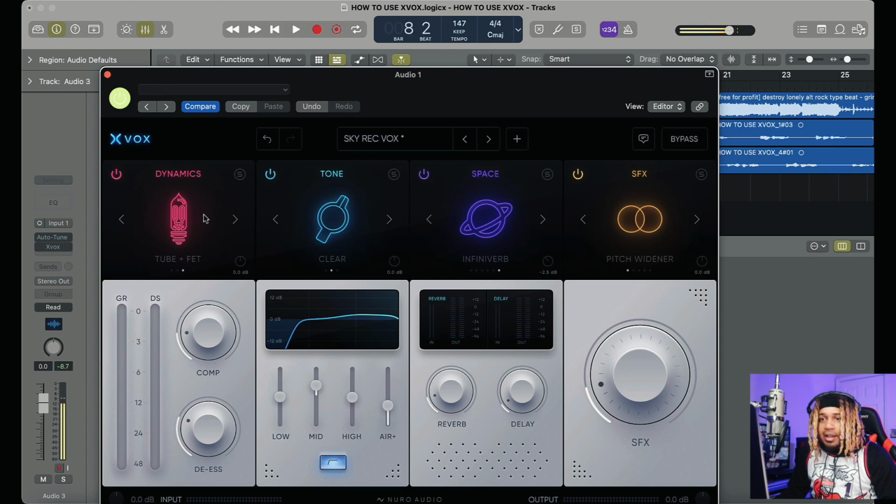Yeah. Like it's definitely fire. I like it. Definitely easy for people to use. So let's just put it on dynamic.